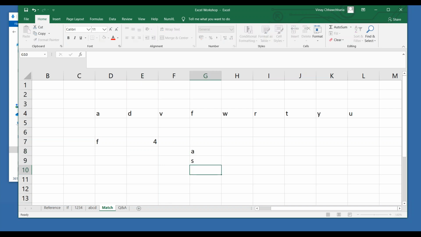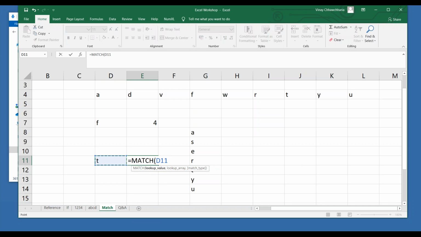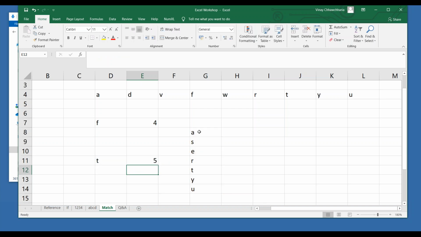If my list had been something like this, and I want to find the position of T: equal to MATCH, lookup value T, array, comma 0. Because I'm giving you only examples, I'm purposefully not putting any dollar signs. What is the position of T? I think it is 6. Sorry, it was 5: 1, 2, 3, 4, 5. So you get a 5. Please try these 2 examples, and then I will tell you the application of MATCH, and then we will come to Q&A.